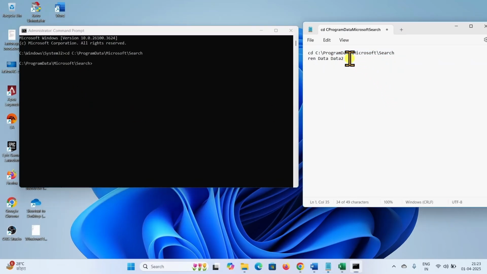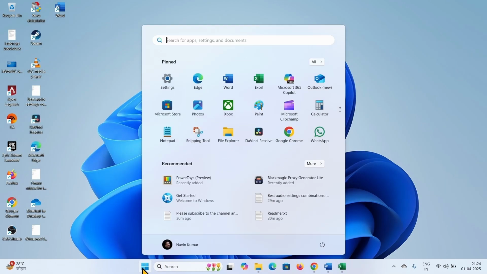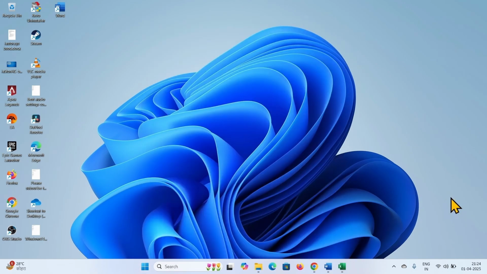Copy the second line of command, paste into the command prompt and press enter. And restart your computer. The File Explorer will start working normally, hopefully.